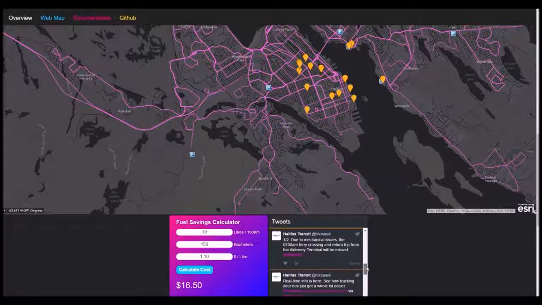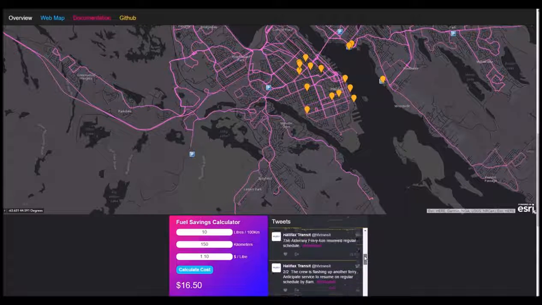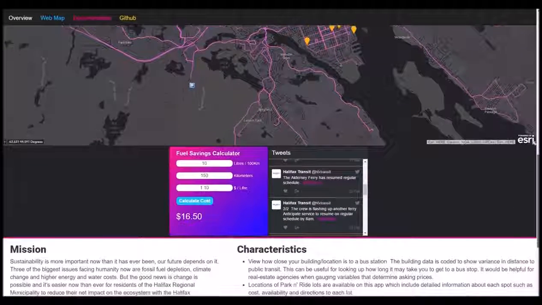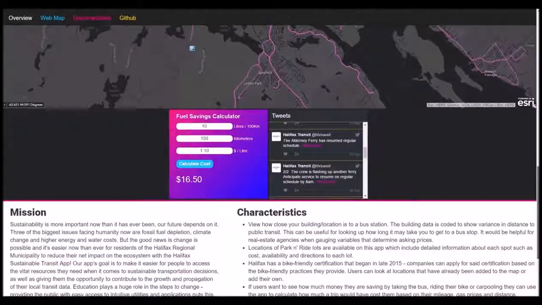Next to the fuel savings calculator, you can find a Twitter feed which displays HFX Transit tweets, letting you know about service delays, updates to service, or cancellations. Below these features, there is an outline of the app's mission statement as well as a statement of characteristics of the app.